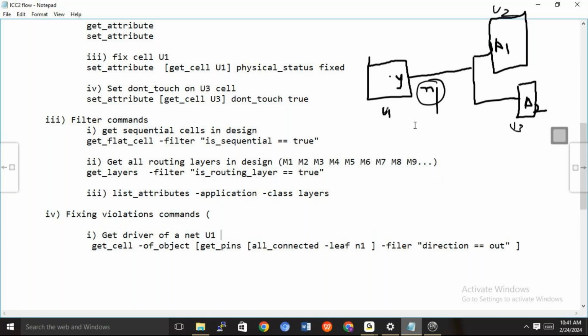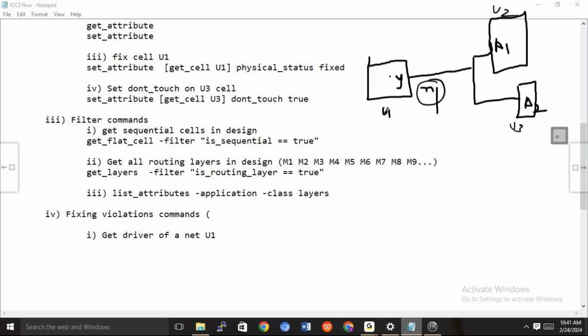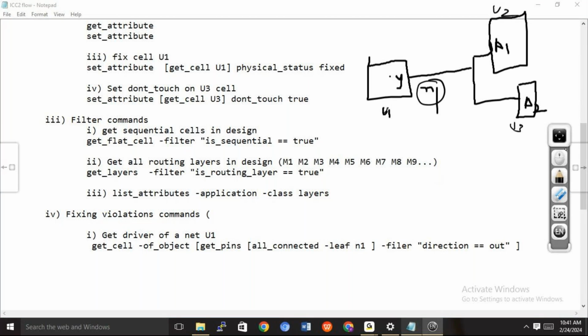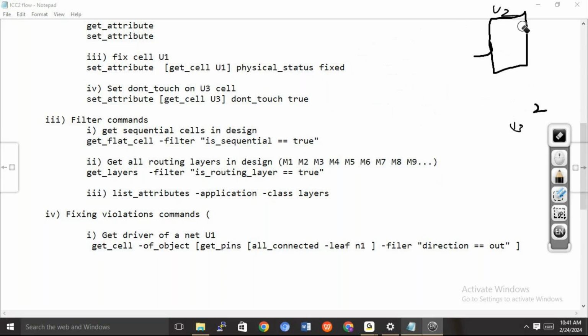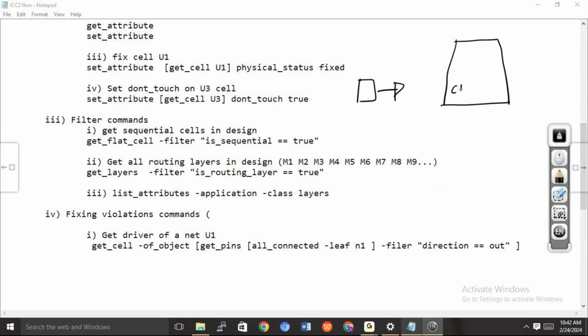So for example, we are going to discuss all these commands, and how to use them. For example, I have a cell here. I want to find what clock gating cell is connected to this. The clock pin is there, right? What is the clock gating cell name connected to this? This is an ICG cell, a clock gating cell. So how to find this?